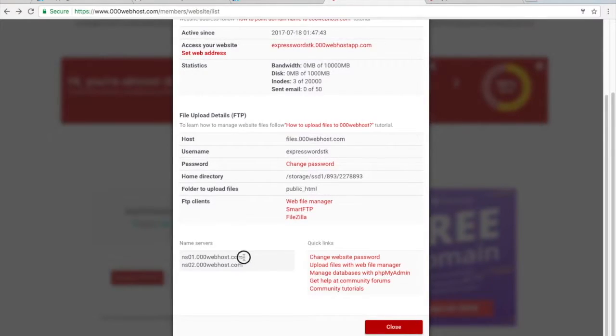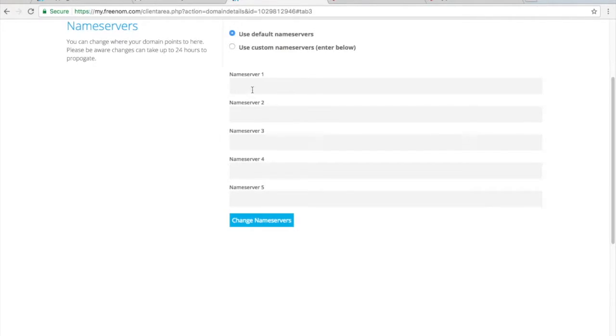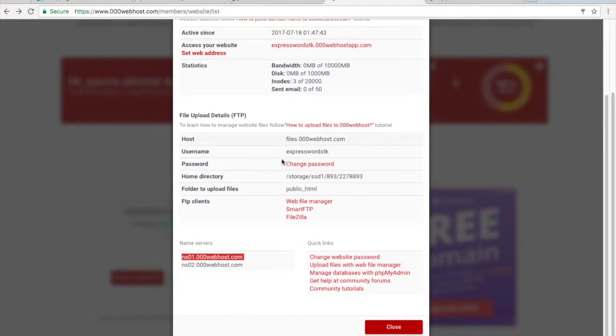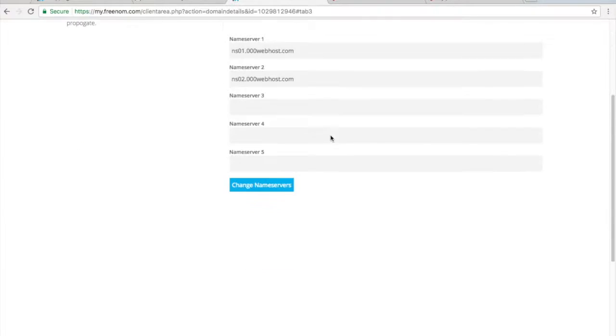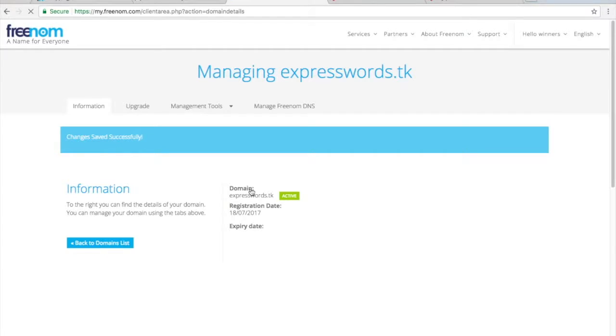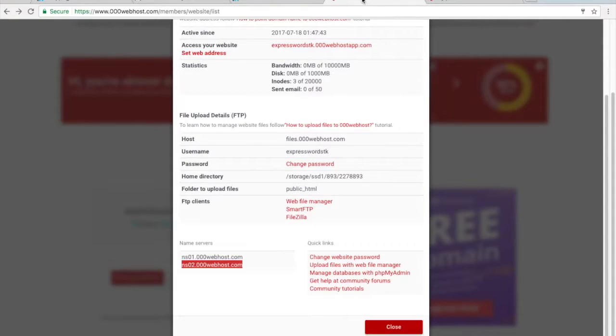So you go back here, guys, and then copy these name servers, put it on the first field here, and then the second one goes on the second, the third, the fourth, the fifth, it doesn't matter. It's just you need these two to be verified with your hosting provider. So you click change name servers to be provided with your hosting.